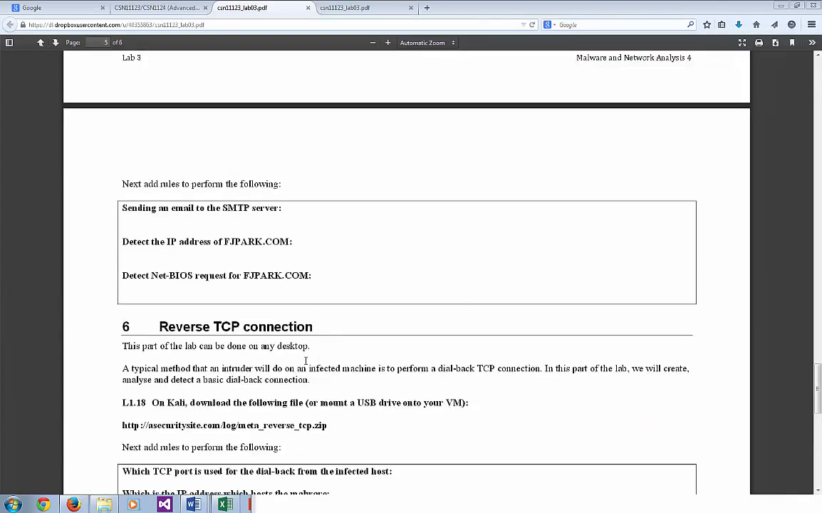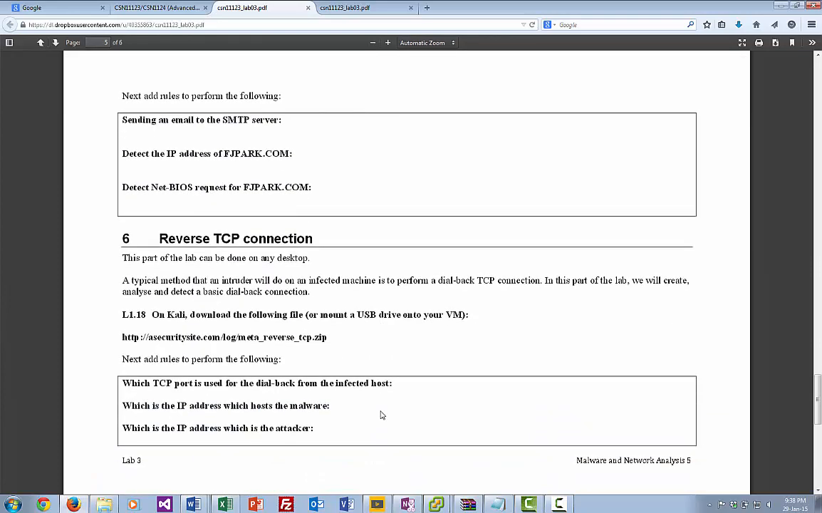Right, so let's look at the third part of the lab. With this one we're going to analyse some Android exploits, and the first one is a reverse TCP connection, so that we can analyse Metasploit being installed onto a machine and then creating a reverse connection back to a device.